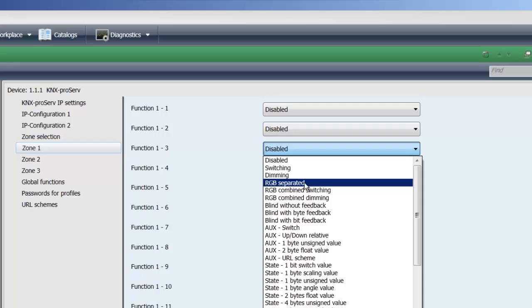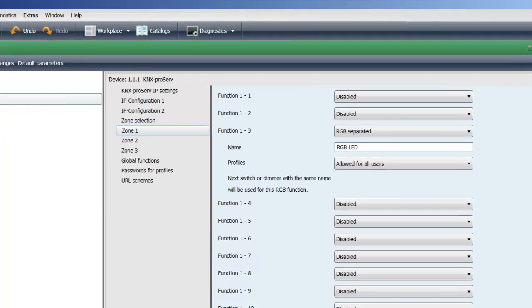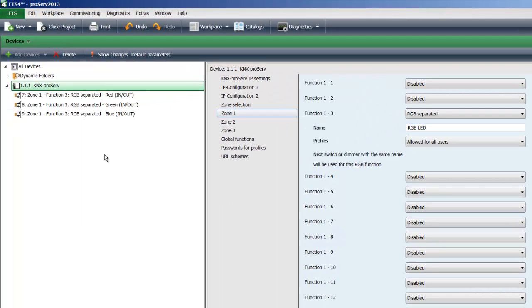This is a special communication object that is, for instance, supported by the Zenio RGB dimmer module, KNX dimmer module. Let's say we're using RGB separated because we're using three 1 to 10 volt channels on our KNX system to control our LEDs. We call this RGB LED, and again on the left hand side there are our communication objects that automatically appear.